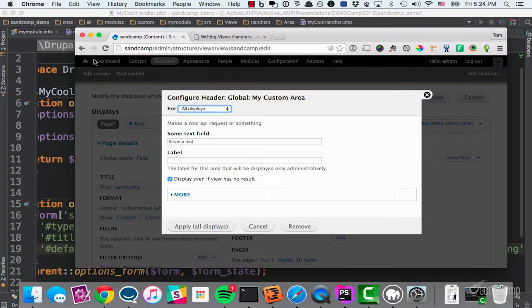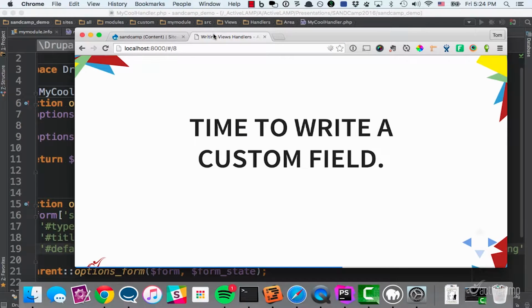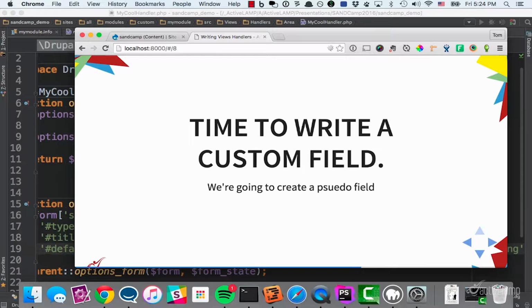Cool. All right, so let's go back to here. All right, so that was an area handler. So now we're going to do a custom field. But rather than do a real custom field, I'm going to do what's called a pseudo custom field. Like I mentioned earlier, if you're using the Entity API, you don't really need to write this stuff for your fields because the Entity API takes care of that.